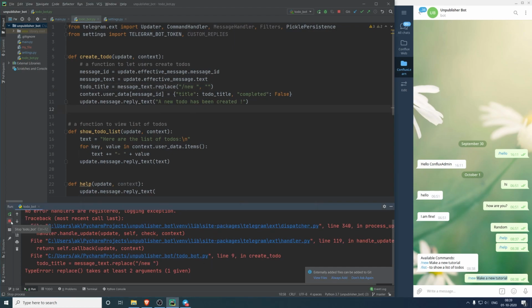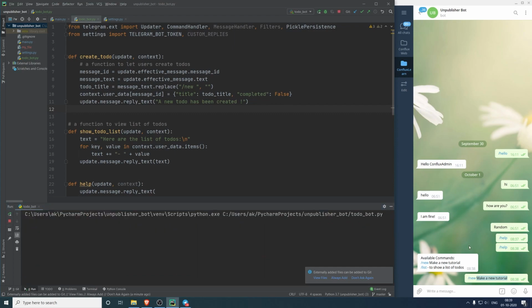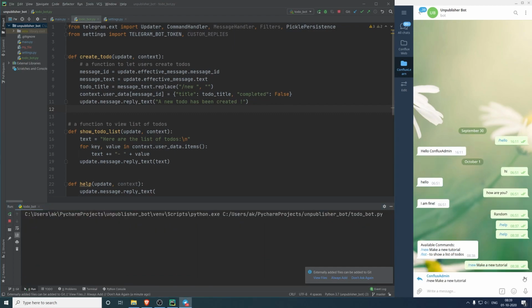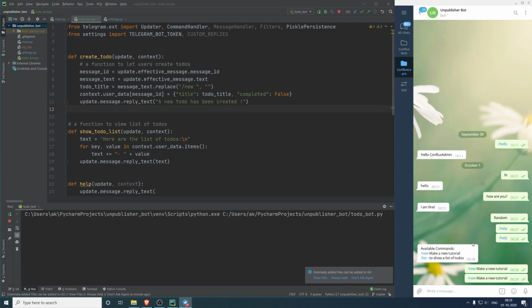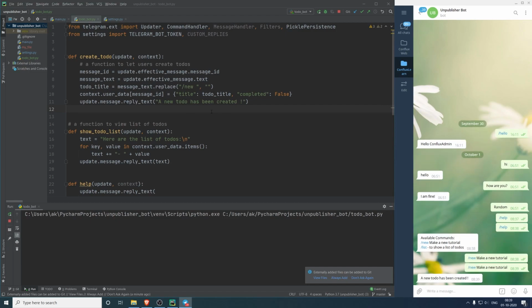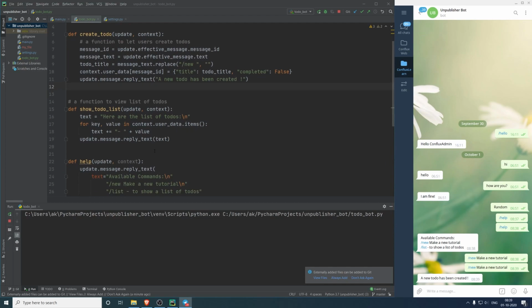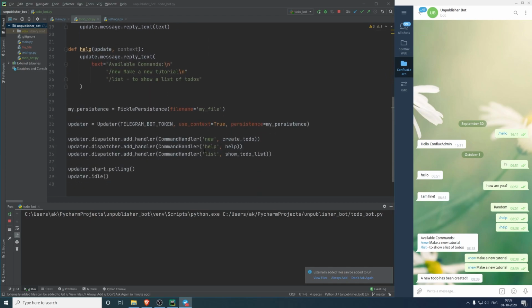So let's stop the bot and run it again and paste the same command to create a new to-do. This time this create to-do function worked and it has created a new to-do in our list. Now let's call the list command which will show us the list of to-dos we have. So let's send the list command.